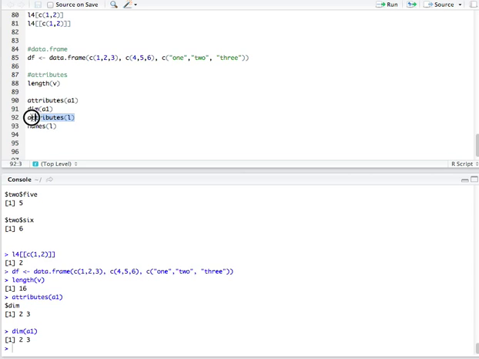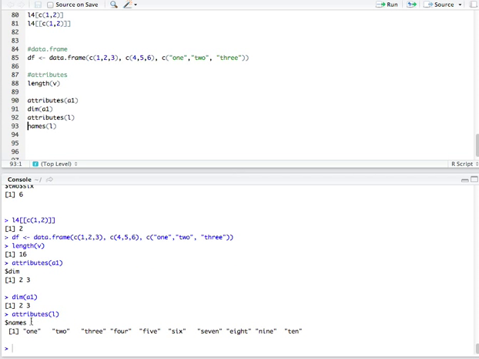Same thing with a list. If I want to get the attributes of a list, the only attribute it has is names. So I could just call the function names of that list, and it'll give me the exact same thing.